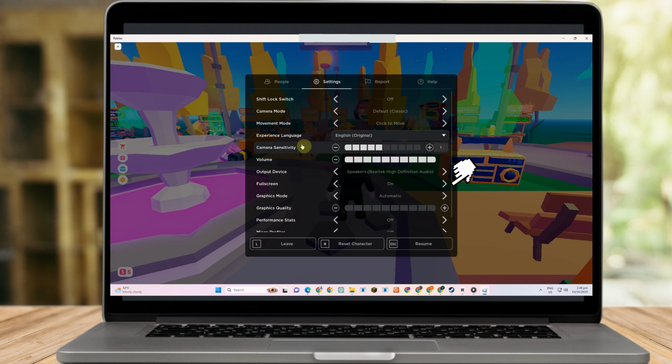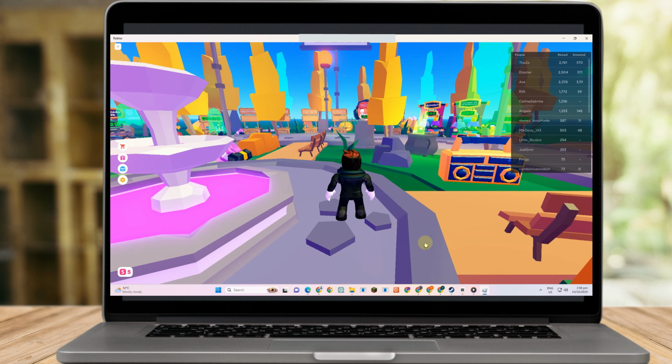Okay, so if you see that you turned on this full screen here, all you have to do is turn this one off and then tap resume. Now, once you're here, what you're going to do is simply minimize your Roblox. So you just have to go to this area, tap this minimize here. Okay, and then after that, you have to launch your Roblox application again.